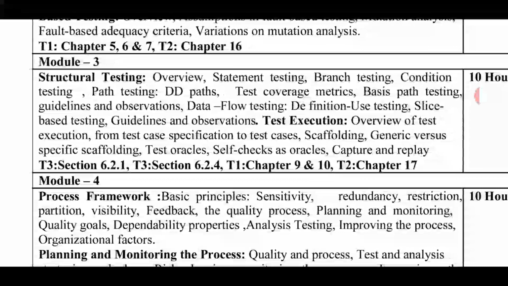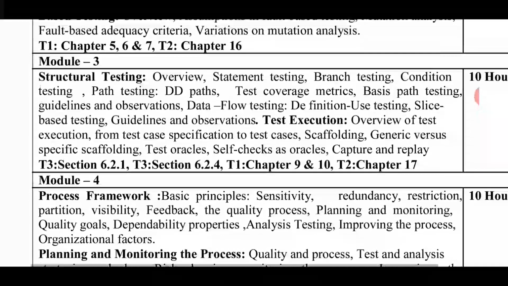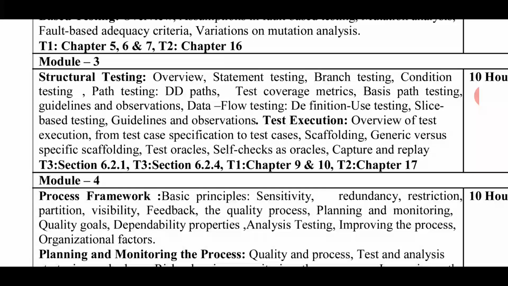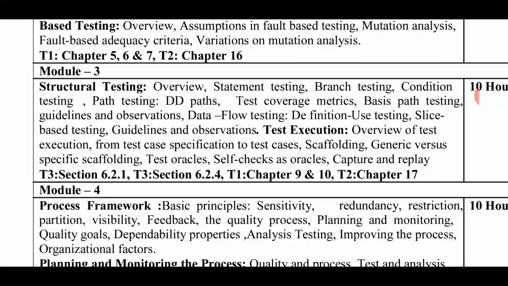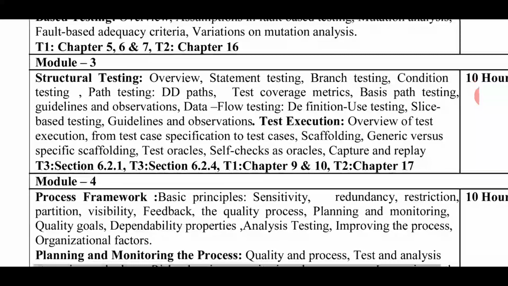Coming to the first part, we divide this into three parts. The first one is regarding statement testing, branch testing, and condition testing. Under the second part, we are going to study the two versions of structural testing: first path testing, second data flow testing. In part 3, we are going to study test execution, from test case specification to test cases, what exactly scaffolding means, different versions of scaffolding, test oracles, self checks, oracles, capture and replay.